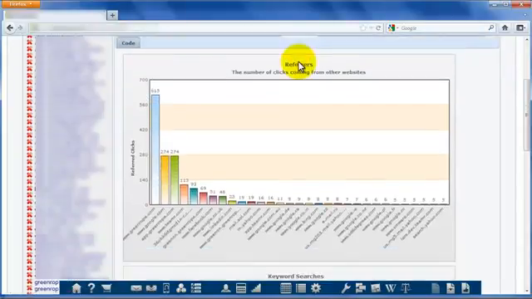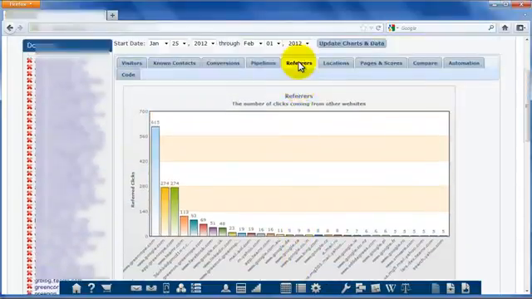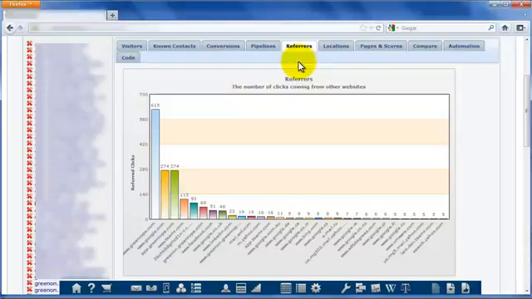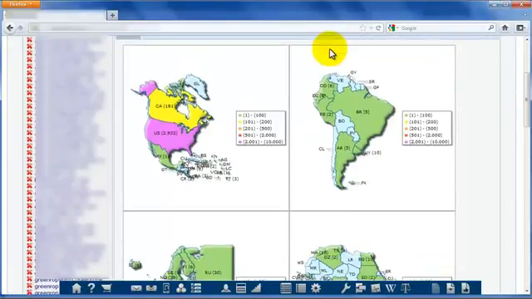Referrers look at the largest referrers to your site. Often these are search engines, but anyone who is linking to you and sending visitors. This reports the search terms used whenever people find your website. The Location tab shows you by country and by state how many page views were served up to the people in those countries and states.